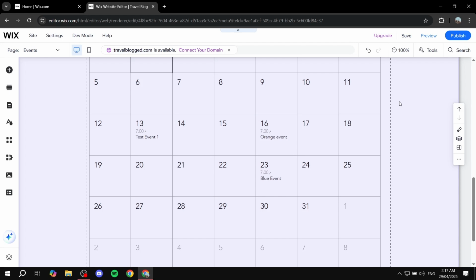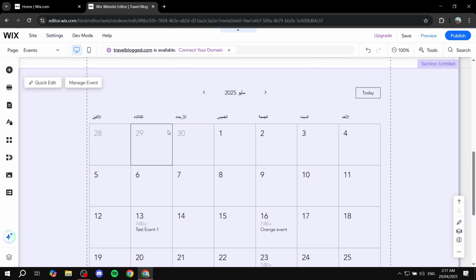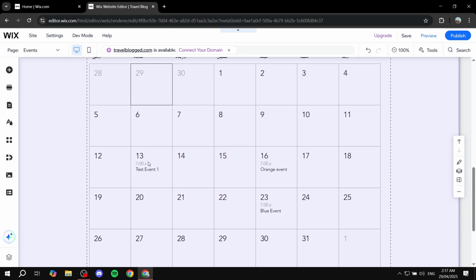Now, I think the downside to this is that if you have 2 events on one day, so let's say we have 2 events on May 13th, they're not going to show. Not both of them are going to be visible, only one of them. I believe this is a downside that was present a long time ago. I'm not sure if they fixed it or not, but just keep that in mind.